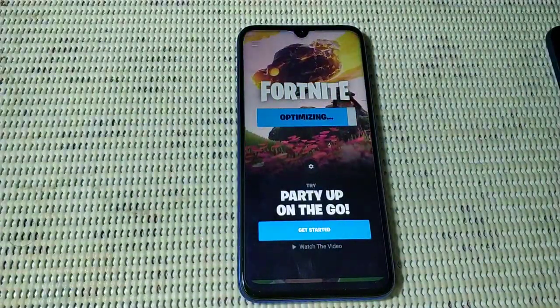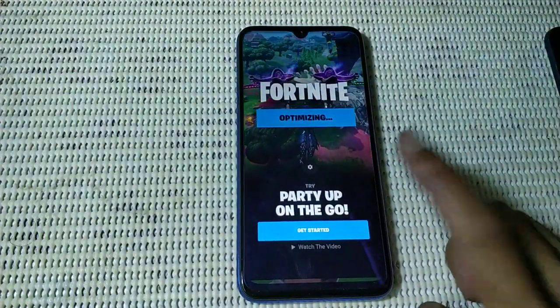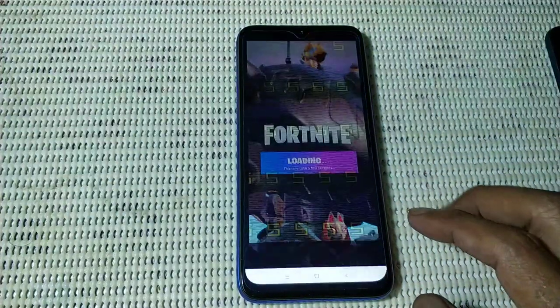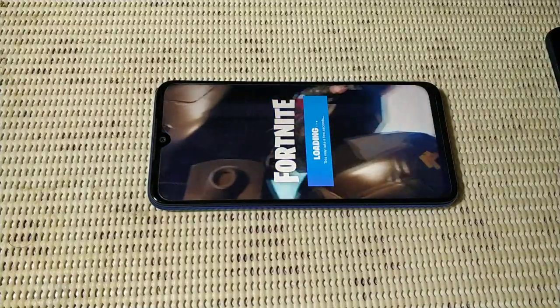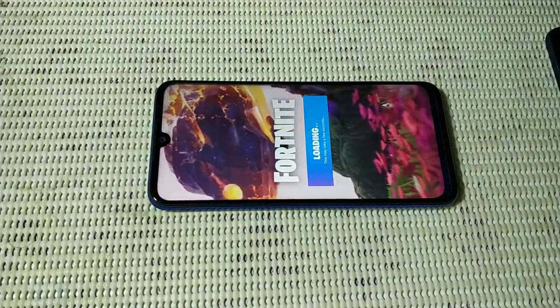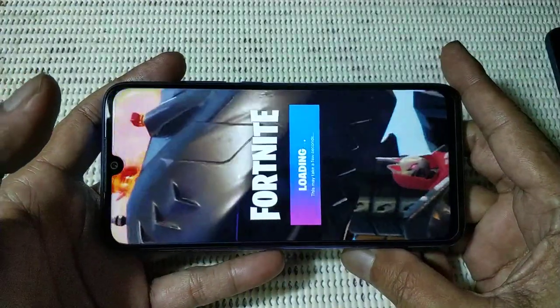Wow, so long optimizing. Actually, it's updating the file for MI9. Just now we were on Redmi Note 7, now it's MI9. Woohoo! Redmi Note 9. New name. Redmi Note 7 plus 9. Not MI9. Come on, come on. It takes so long to load, almost 50 minutes.